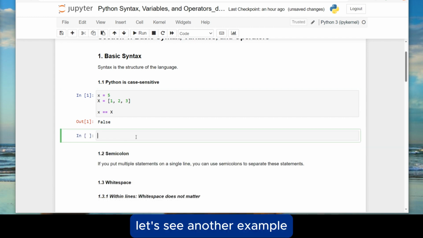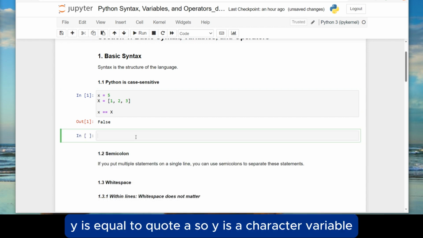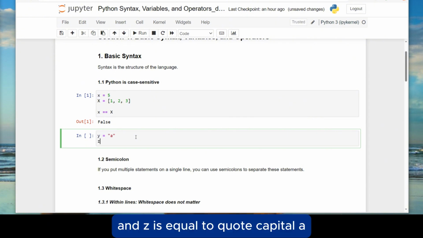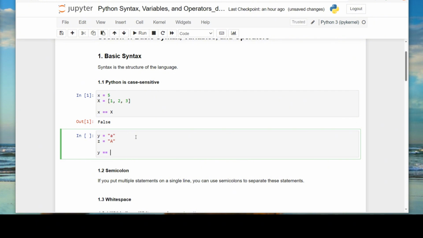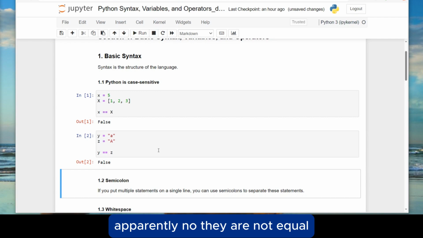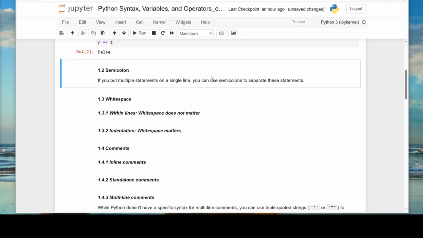Let's see another example. How about values? So now let's define two new variables. Y is equal to quote A. So Y is a character variable. And Z is equal to quote capital A. Now let's see if Y and Z are equal. Apparently no, they are not equal. So Python is case sensitive.